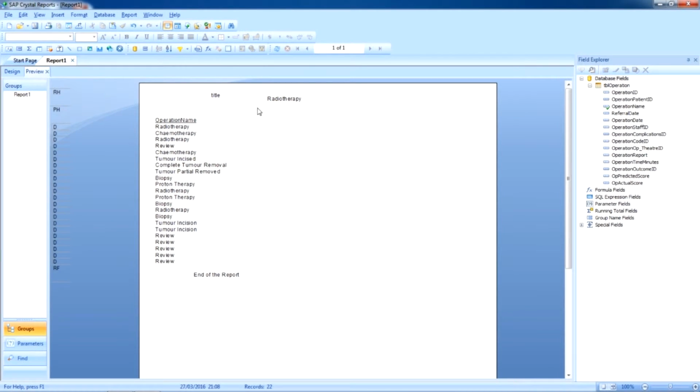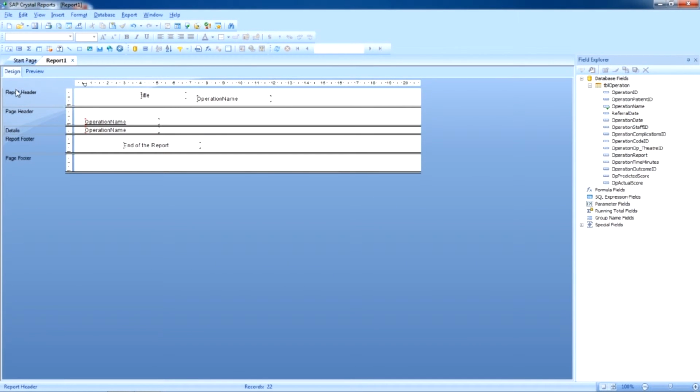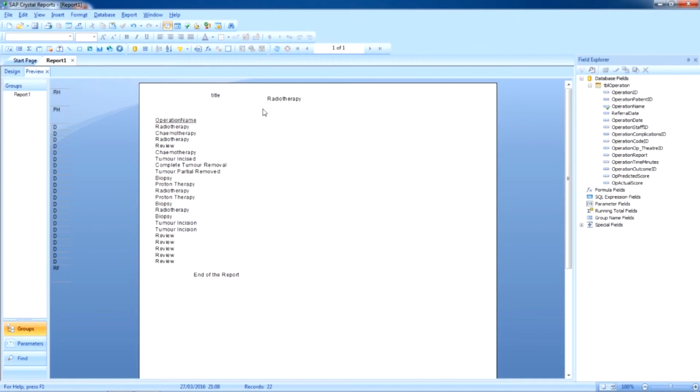This is the first top section, which is called report header. This part is report header. This is page header, as we can see here as well. This is the detail section. See the little d there, and this is report footer there. There's nothing in the page footer, so page footer is not displayed on the left.